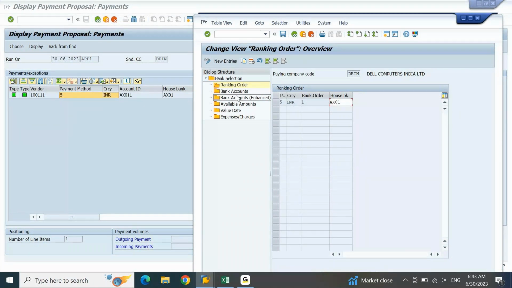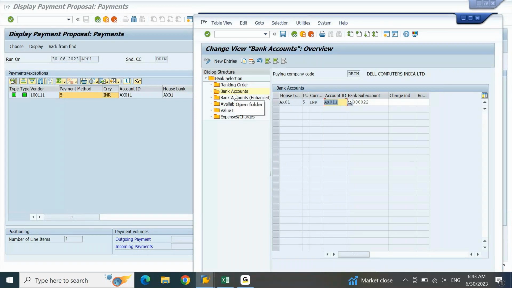Once it selects the Axis Bank, it will go to the next one, which is your bank account. From the bank account, it will select Axis Bank, payment method, and currency. Against this combination, whatever account ID you maintained, whatever GL account you have updated, this account ID is selected based on your house bank, payment method, and then currency. That is why it has taken AX011 here. And when you select this house bank and account ID, at this combination you have updated a bank GL account in FBZP. When this payment is posted, this GL account will be used, 1 to all zeros 22.